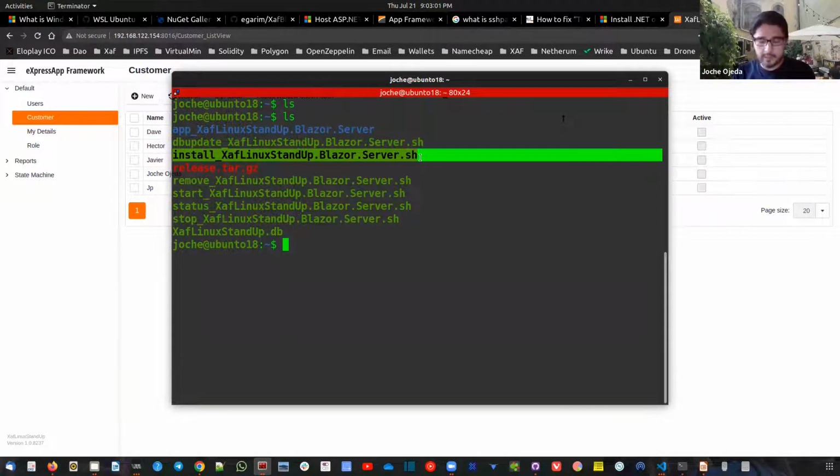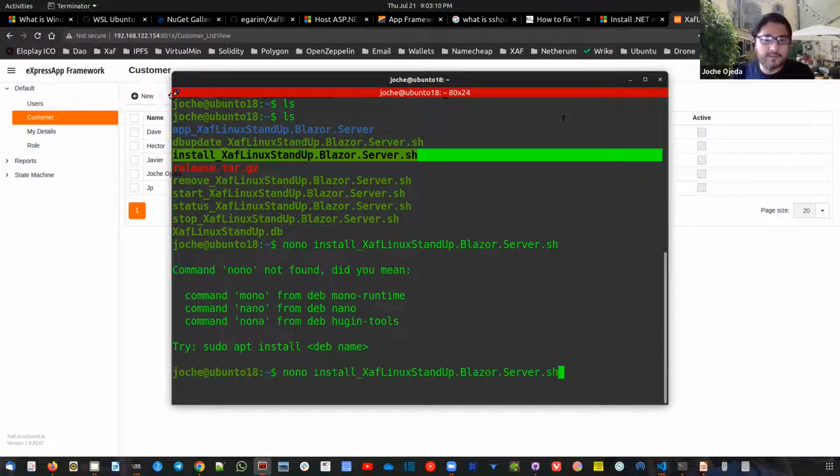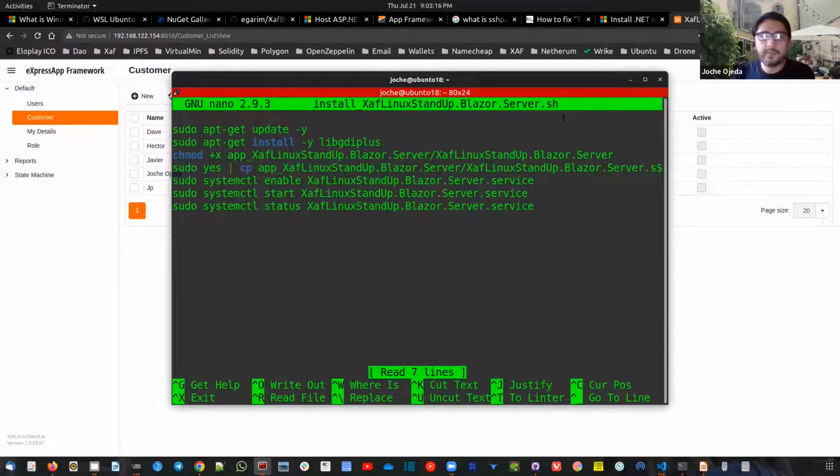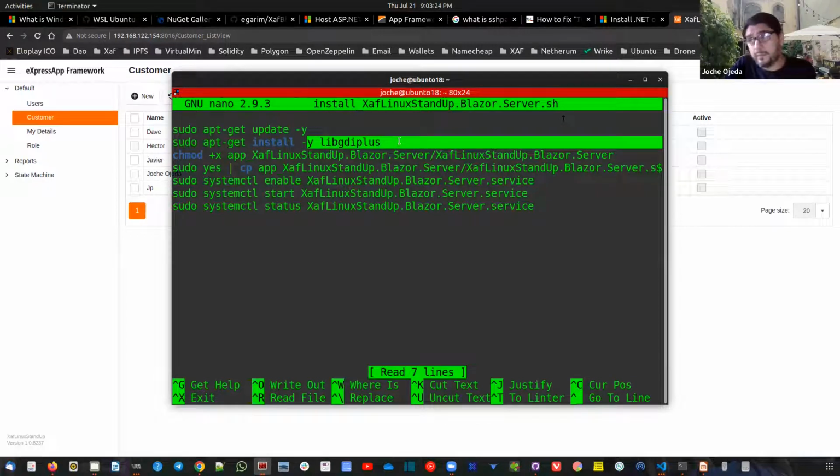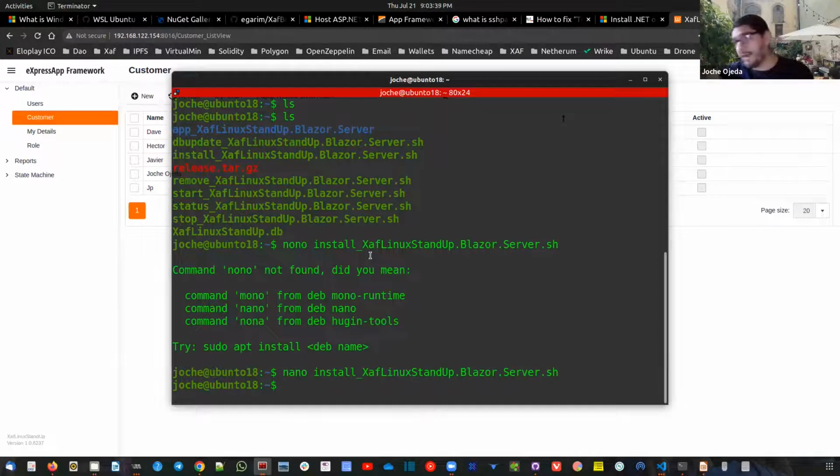So if we do nano, which is the text editor for the console, install. This is what we did basically. We installed everything that was missing. This is the libgdiplus which was missing actually. Then we changed the mode to make it executable. Then we copy the service file, and then we enable the service. We start the service and we show the status. So that's what we actually did after copying the files and unzipping them there and everything.